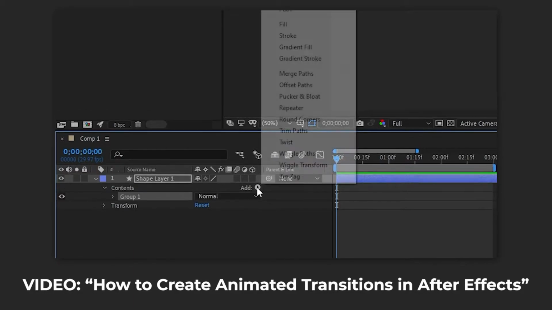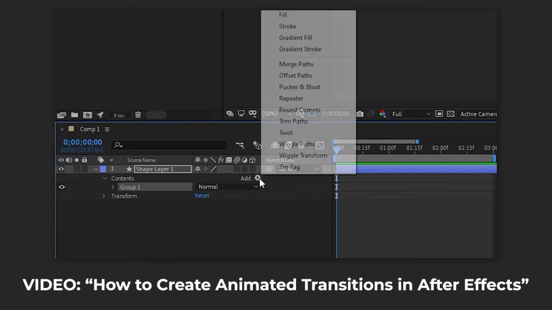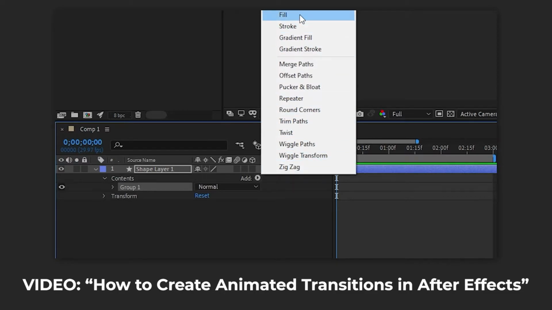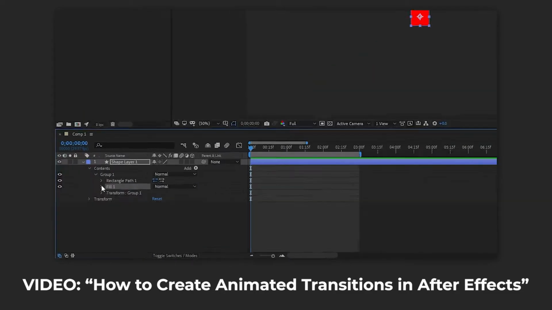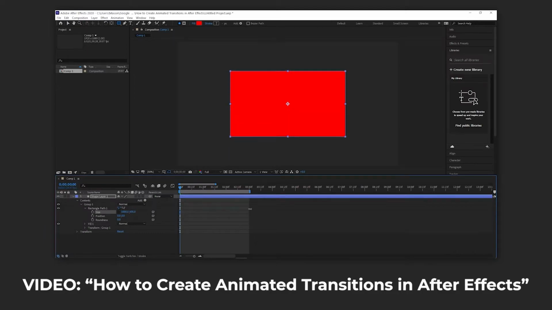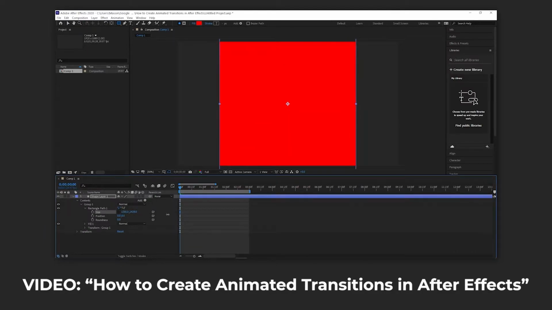Click on Add again and add a rectangle, then add a fill layer to give it a color. To set the size of the rectangle, open up the Rectangle Path object, uncheck the chain symbol, and then size it up. We'll want it to cover the screen top to bottom, and take up most of the horizontal width as well. Next, we're going to do a simple animation.